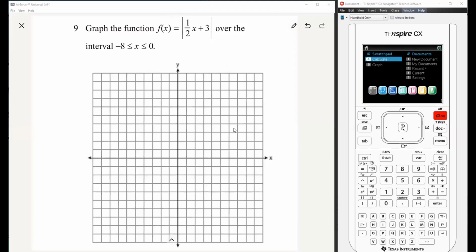Hey guys, I'm going to do question number 9, and then I'm going to take a break for a little bit. You can see here, it says graph the function f of x equals the absolute value of a half x plus 3 over the interval between -8 and 0.